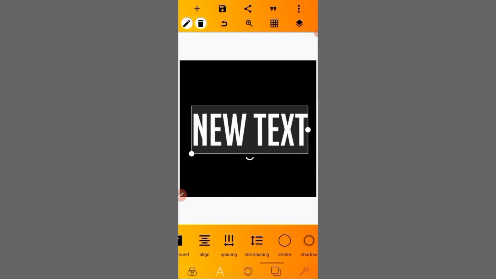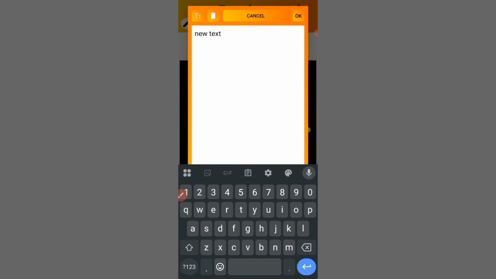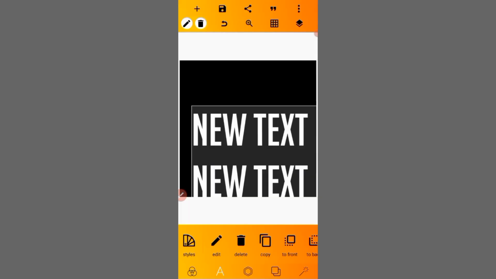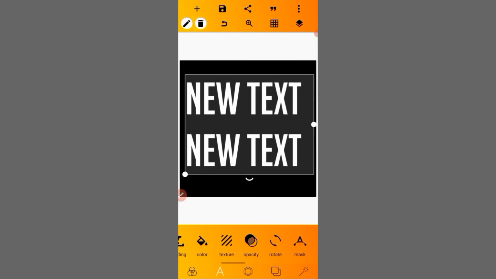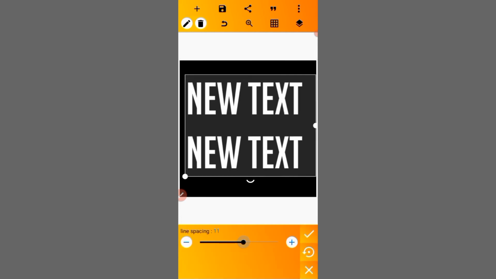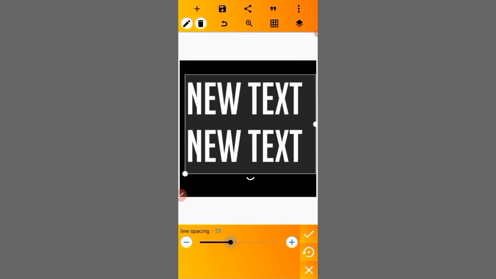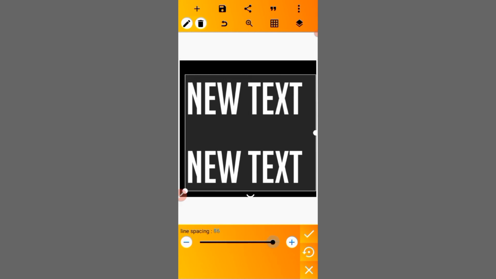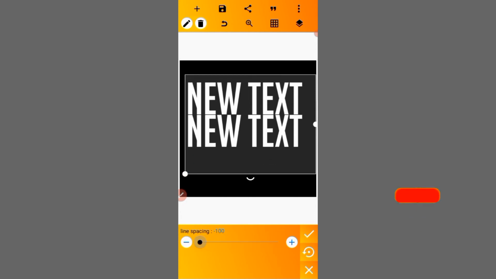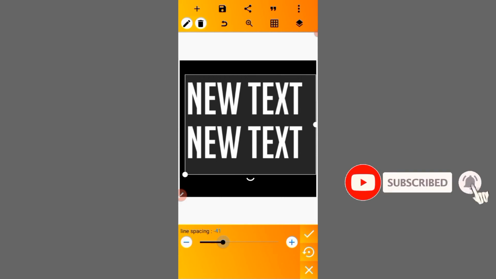Okay, so let's go to line spacing. Okay, let me add another text to this one so that you can understand. All right, this is to show you how line spacing works. Okay, so line spacing is this: you are increasing the lines between or the space between two texts. Okay, you can see how line spacing works. So you increase line spacing like this.